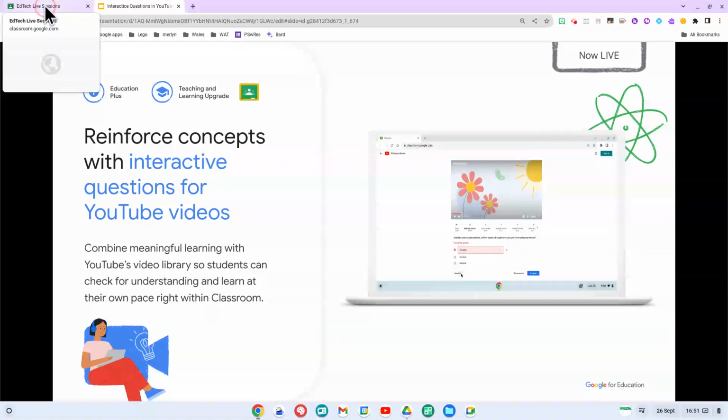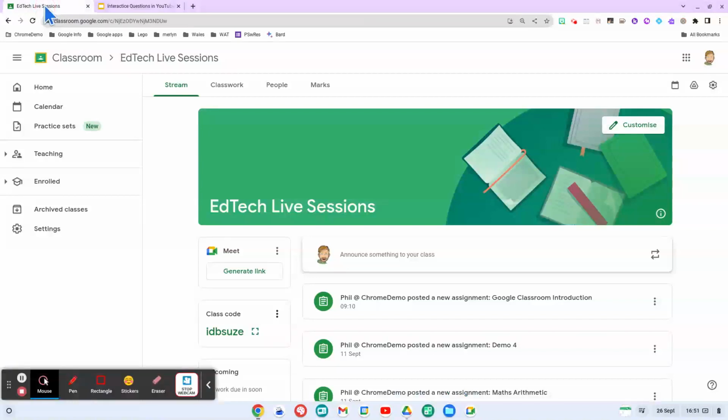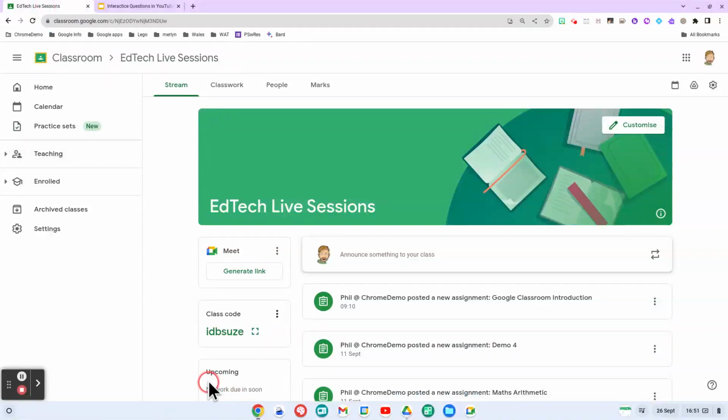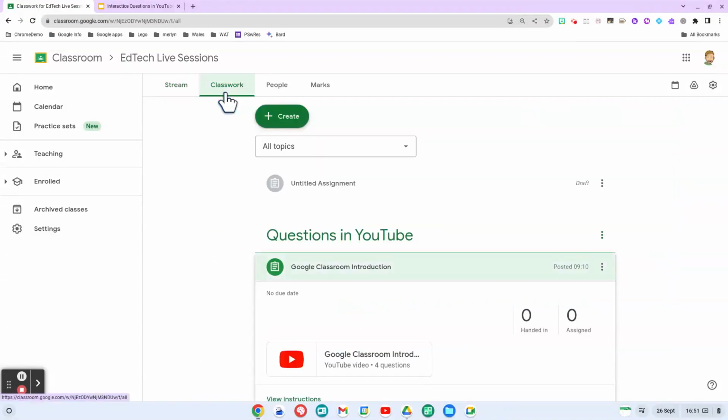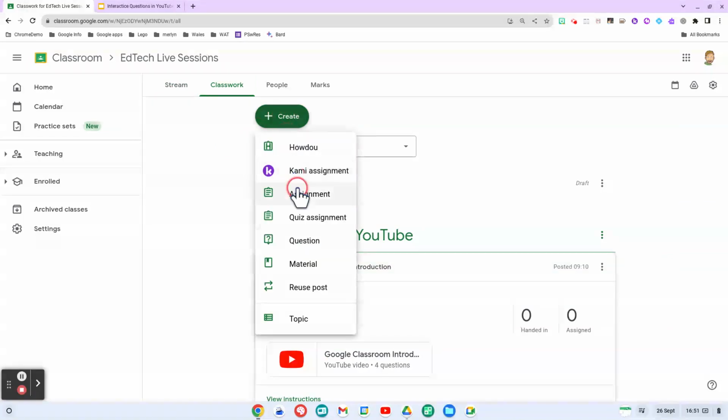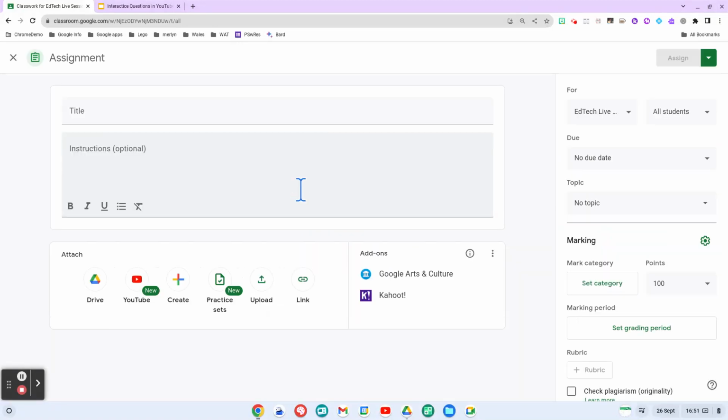What we're going to do now is go and have a look at what this looks like in Google Classroom. So as you can see, I'm in a classroom right now. I'm going to go to the classwork page. None of this is going to be alien to many of us. We're going to go to create and we're going to go down to assignment. And that gives us the opportunity to bring up the assignment page. Now, we've been into this section probably thousands of times and it's becoming second nature.